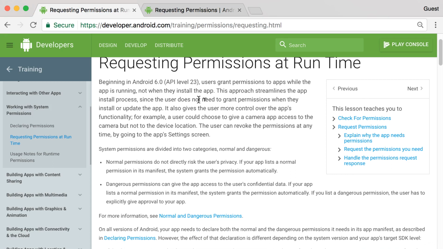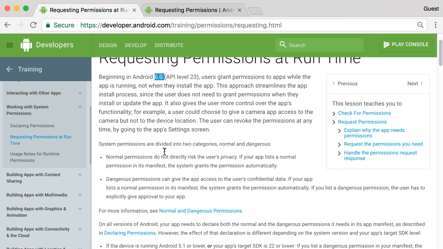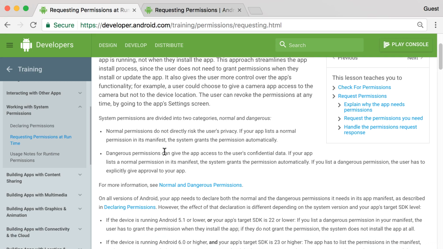app. So in the past, before Android 6, when you install the application, you grant permissions for everything that the app uses. Now this approach, where we need to grant permission not when they install the app, but while it's running, streamlines the app install process since the user does not need to grant permissions when they install or update the app. It also gives the user more control over the app's functionality.